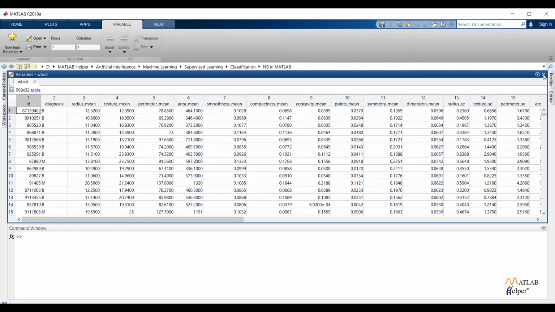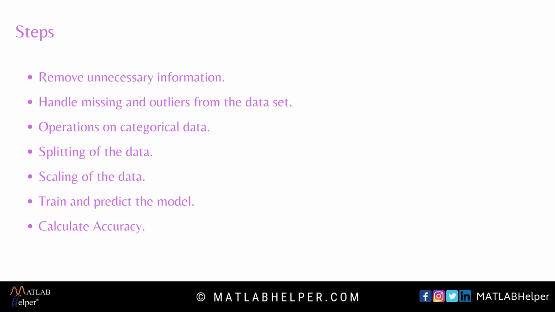From the input features I am going to delete the ID feature, and all of the features I'm going to scale to make them on the same level. So right here you can see the steps that I'm going to follow to perform the Naïve Bayes algorithm. These steps we have already discussed while performing the KNN algorithm, but again we will have a look at the steps.